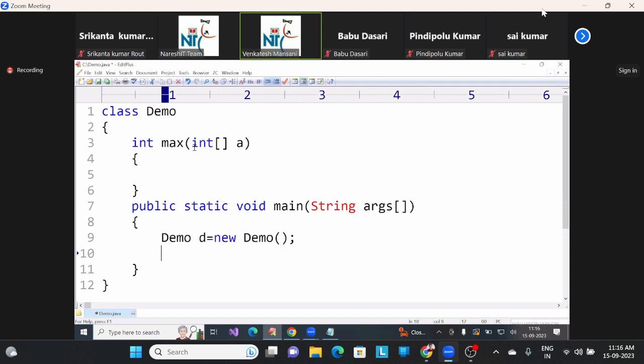Next, the return type is there. Int x equal to d dot max. What do we have to pass? An array. Now, without initialization, I want to pass an array. Is it possible or not possible?